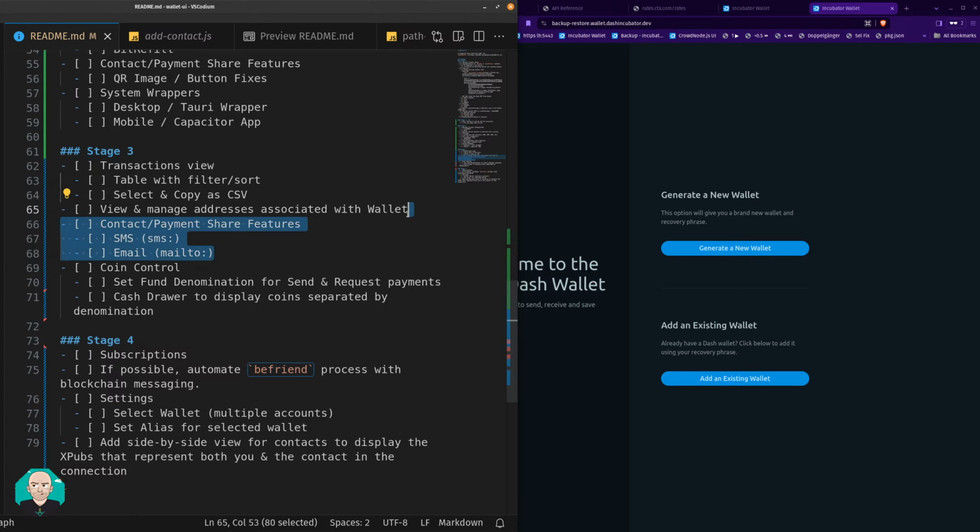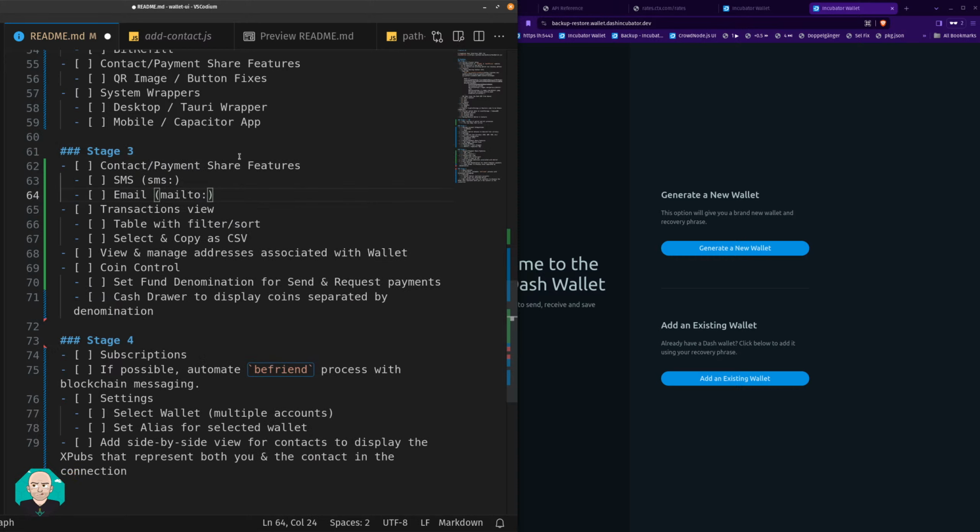And I'm going to move contact payment share features up. What's the priority for coin control? Is that higher priority than all this other stuff? It's low. Coin control is low priority. It's lower than transaction view and the SMS stuff. Okay.